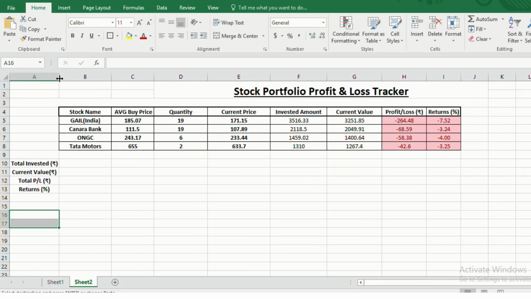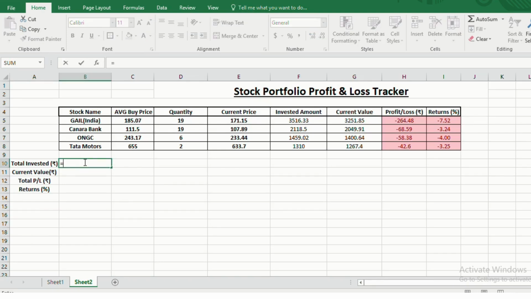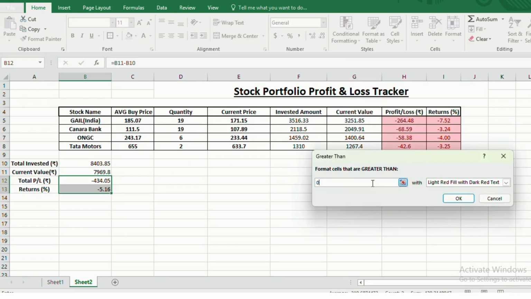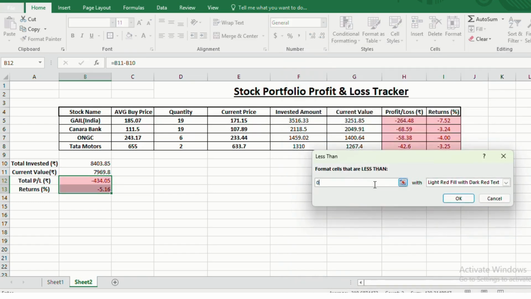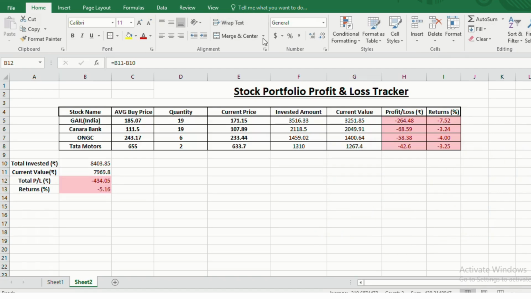Below, we'll show total invested, current value, total PL, and returns in percent. One more formula, and boom, you have a quick snapshot of your portfolio. To make it crystal clear, we'll add conditional formatting here too: light green if it's above 0, and light red if it's below 0. Now your summary speaks for itself.